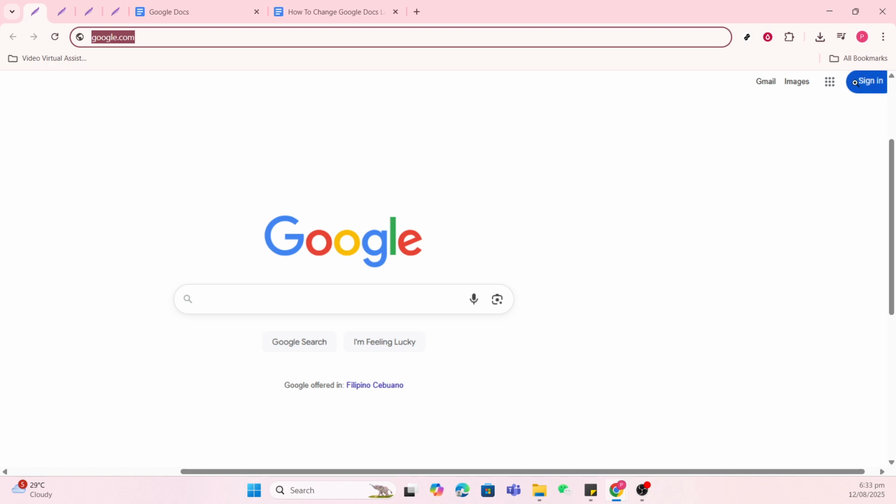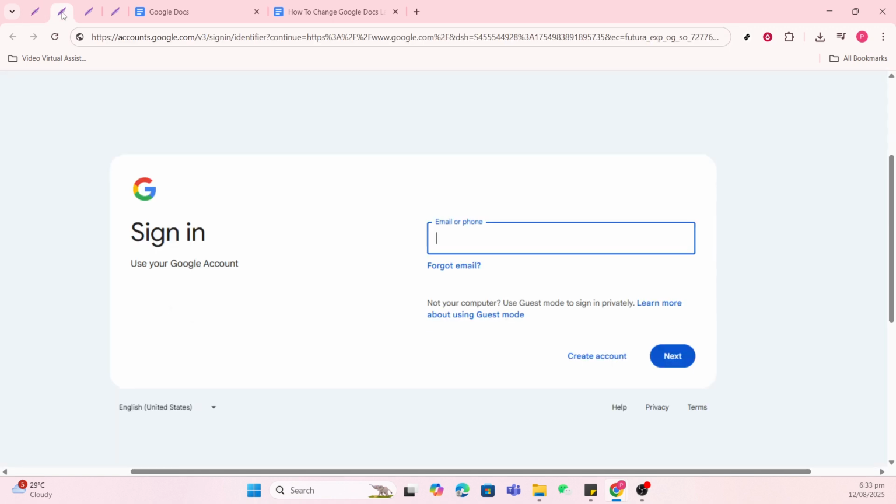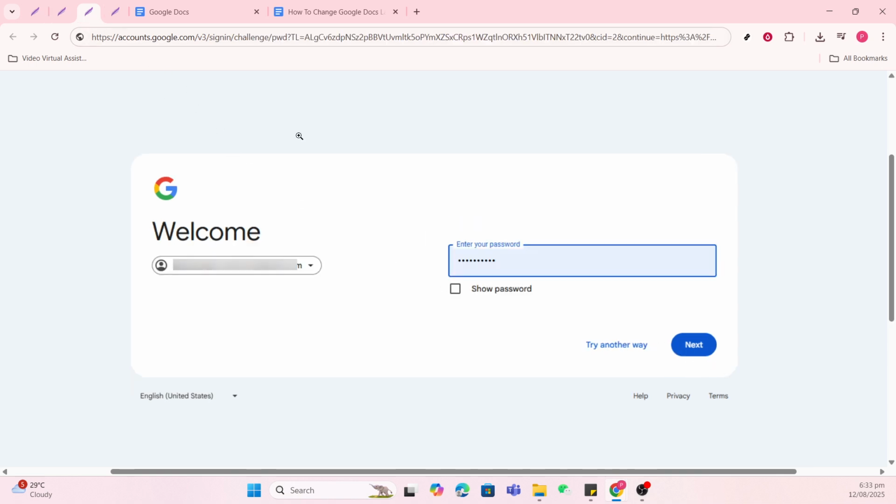Google Docs. Now, look towards the upper right corner of the screen and you should see a sign in button. Click on that and you will be prompted to sign into your Google account. Enter your email address in the space provided and click next. You'll then be asked to input your password. Once that's done, click next again to successfully log in.